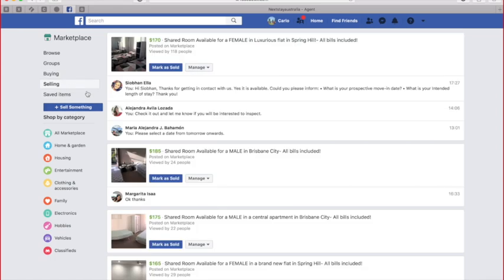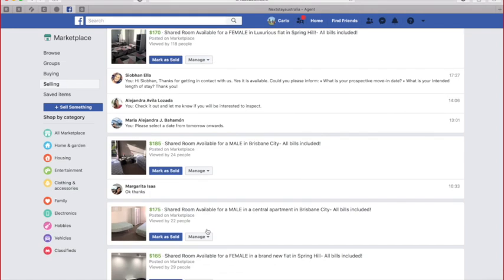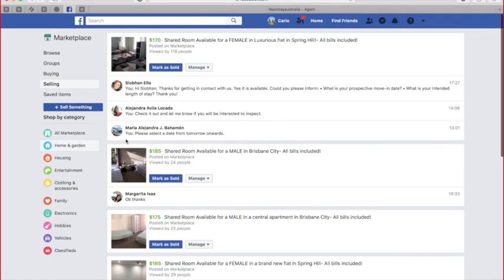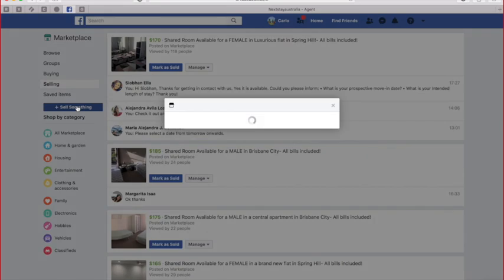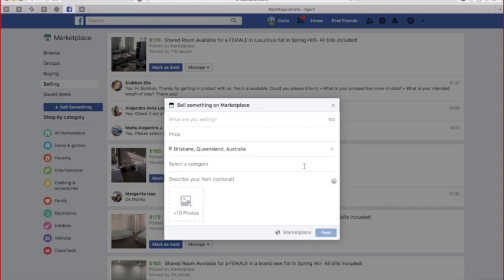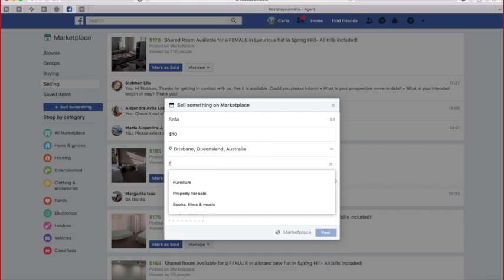So in this case, we have selling, and then we have some of the rooms already posted. But what we do normally is we go sell something and then we start building the post from here. Let's take as an example a posting that we're going to be completing right now, just a very short one. So let's say that we're selling a sofa. In this case, obviously, it's going to be rooms, and then the price is going to be $10. Then we select the category, say furniture, for example.